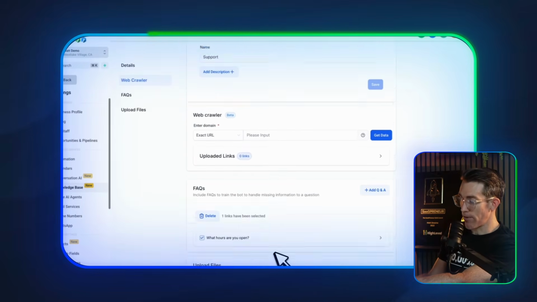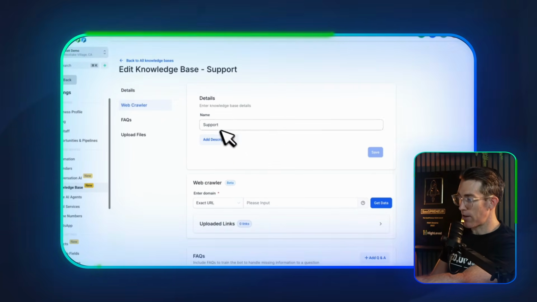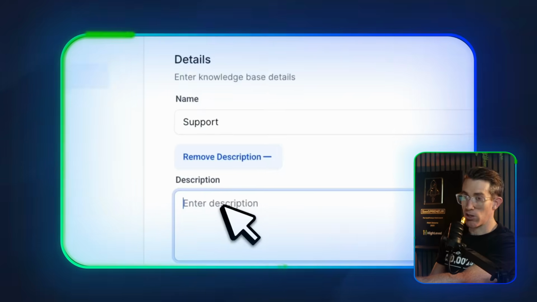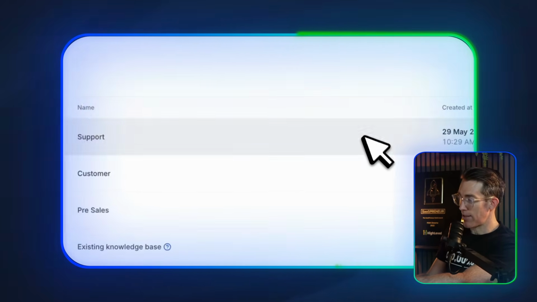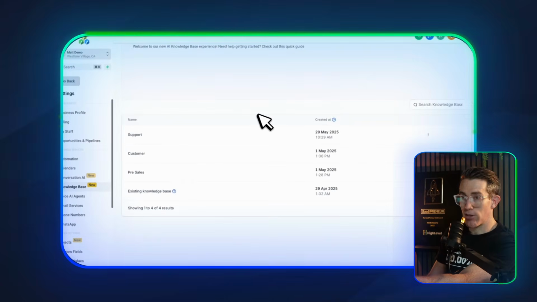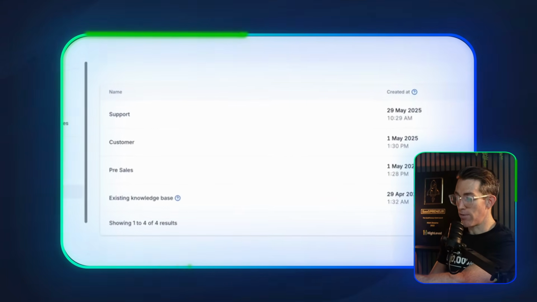As you add information, even just one FAQ, it's considered a knowledge base. You can add a description here. This is really just for internal. We come back to our knowledge base, and there you have it. So all of that data is now referenceable in conversation AI as well as voice AI.